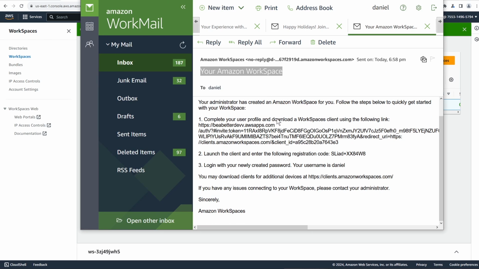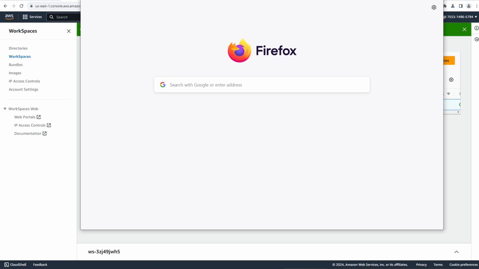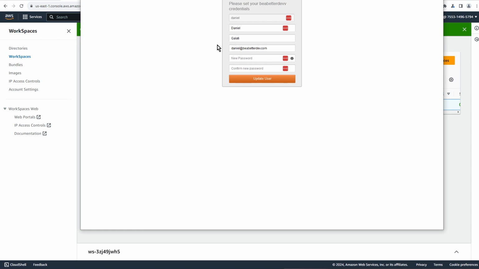The first one is to complete your profile and download the Workspaces client, using the following link. And then it's asking us to launch the client and enter a registration code, and then log in with your newly created password, and your username is Daniel. And so let's follow these instructions really quick. So I'm going to grab this and I'm going to just open another tab here. I'm going to paste that in. And this is going to ask us to set our password. And so I'm going to set this to whatever I want here.